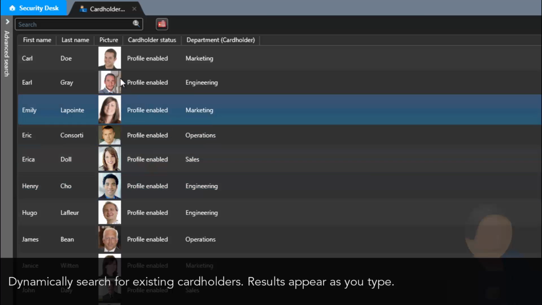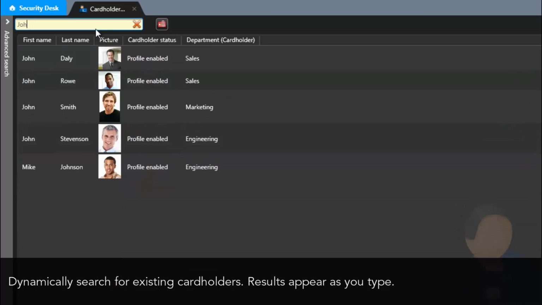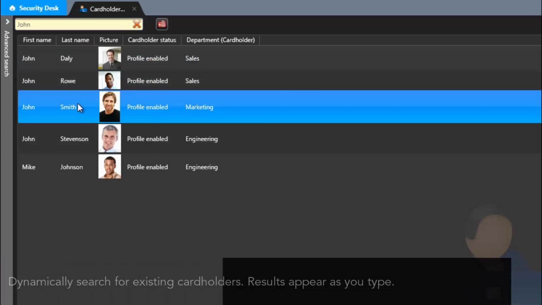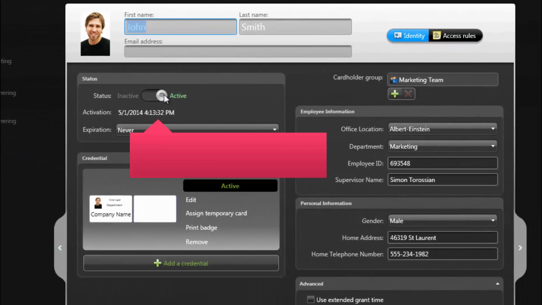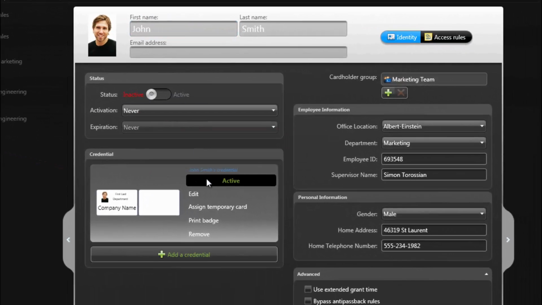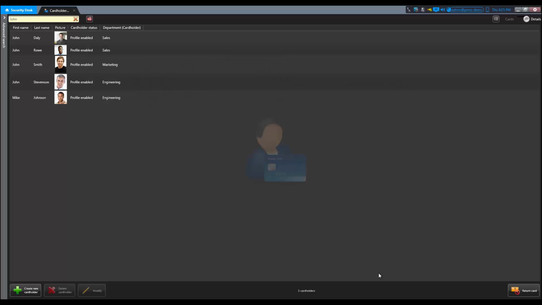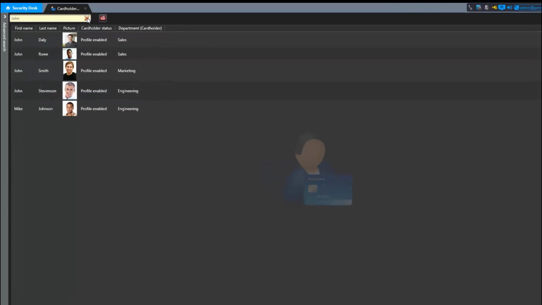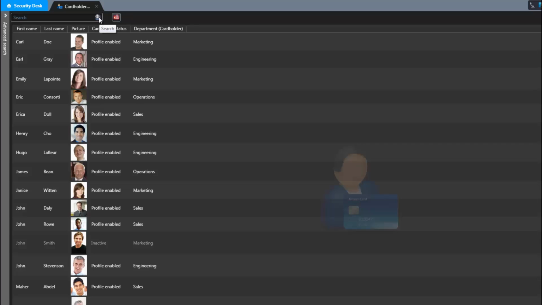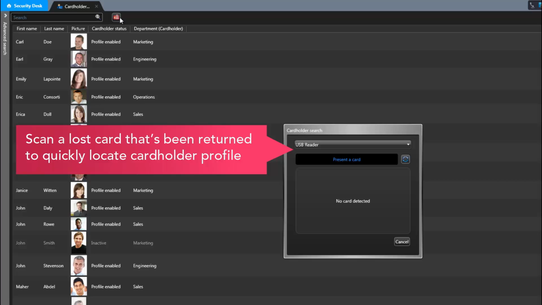From the search field above, you can dynamically search for existing cardholders. The results are modified as you type. Deactivate cardholders with the simple click of a button. Clear the search results by clicking on the X in the search field. You can scan a lost card that's been returned to quickly locate the cardholder profile.